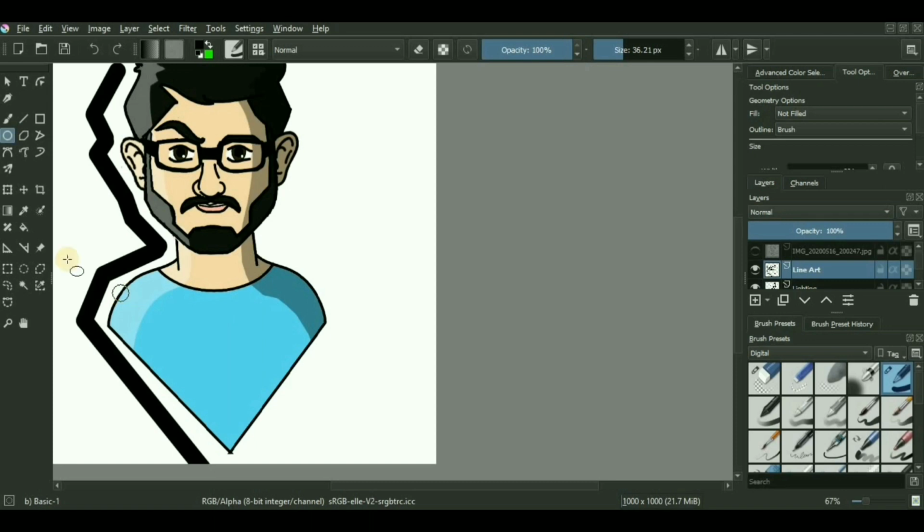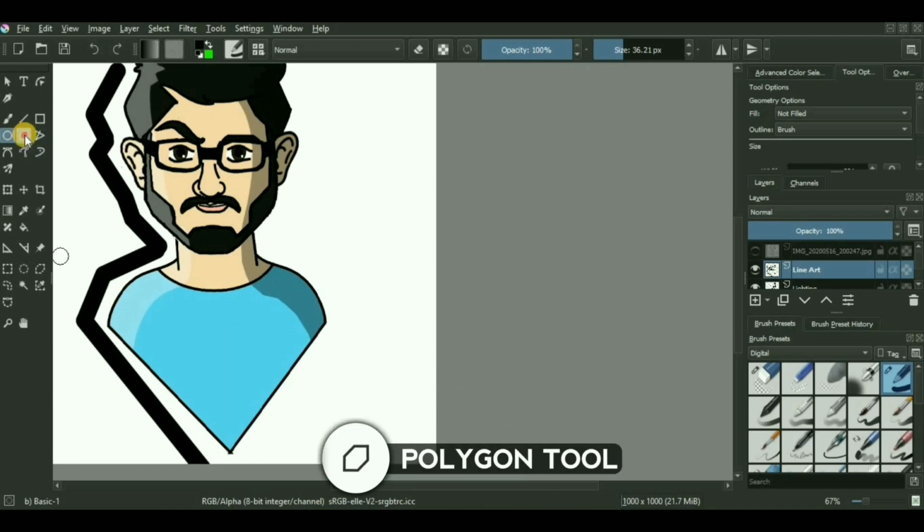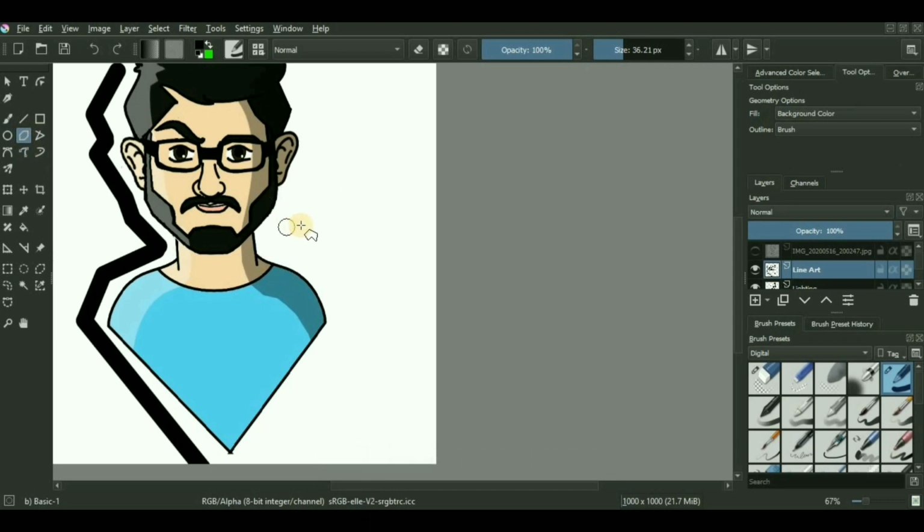So the next tool is the Polygon Tool. As the name suggests, you can create polygons with it. Well, it is not personally my favorite tool, but you can use it if you want to. You can click the left mouse button to indicate the starting point of your line and then create some successive vertices, and you can just double click or press enter to connect all of the vertices with each other and create a closed sort of shape.